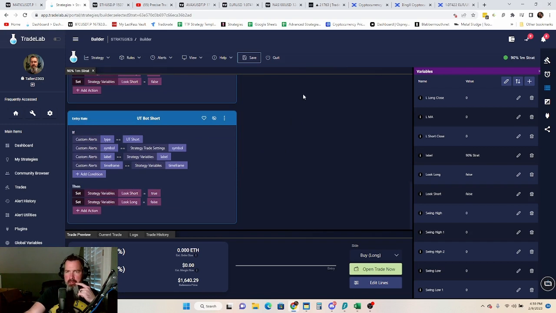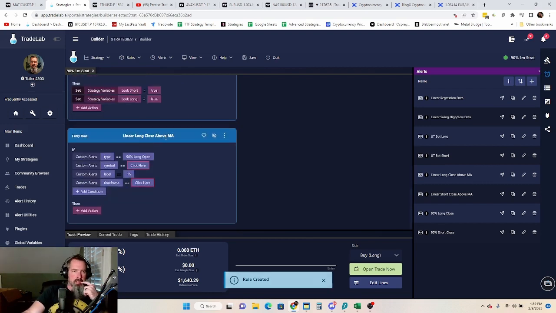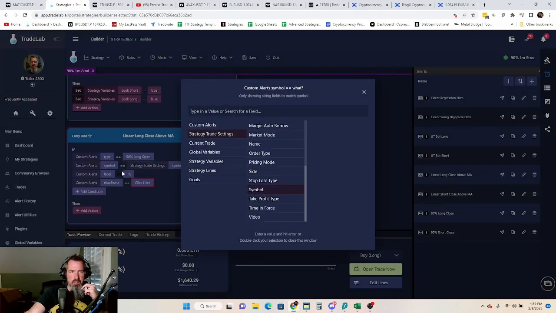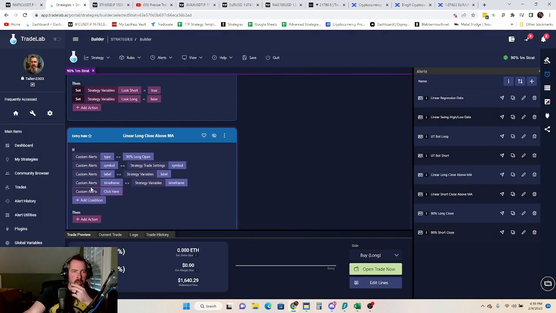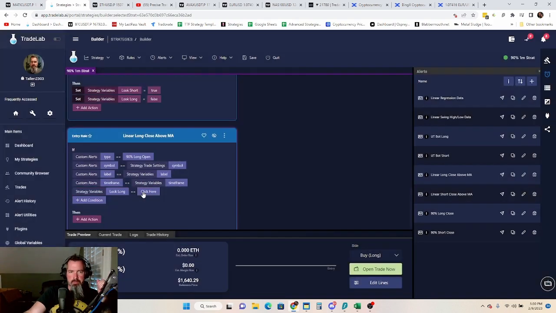So what we're going to do now is create our long entry. So we'll go to our alerts. For a long entry, we want the linear long first close above the MA. So this is going to, again, be strategy symbol, strategy variable label, strategy variable time frame. We are also going to want strategy variable look long to be true.